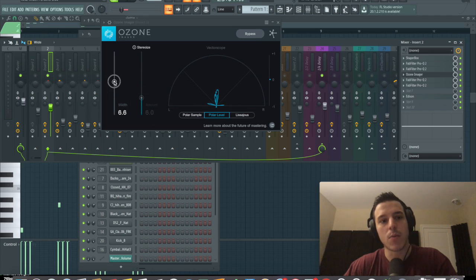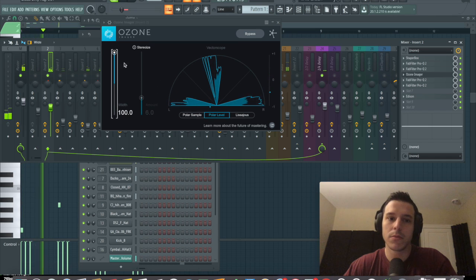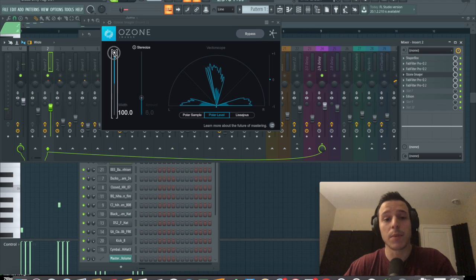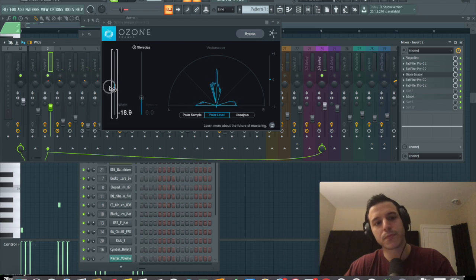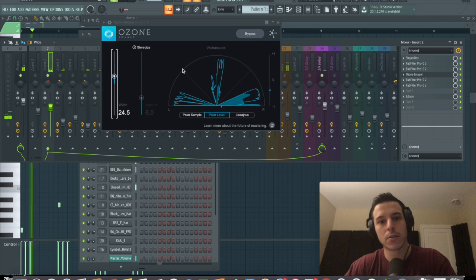So if I want to make this sound wider, I could just turn this up. Or if you wanted to make it more narrow, like something like a low end sound, like an 808 or a kick, that's just going to send it right back down the middle. So I'm going to make it a little bit wider.